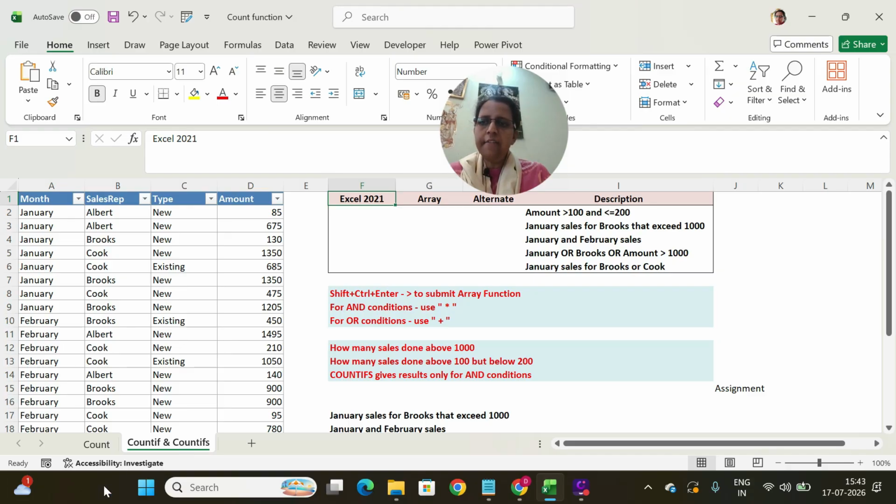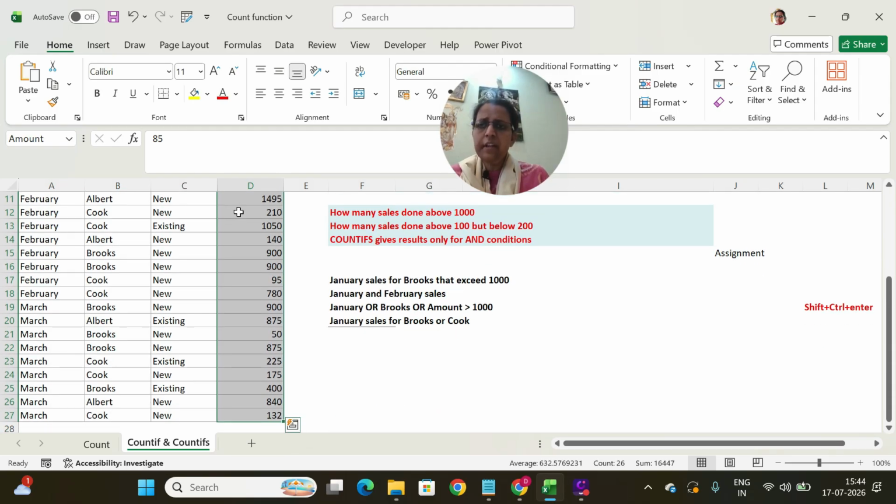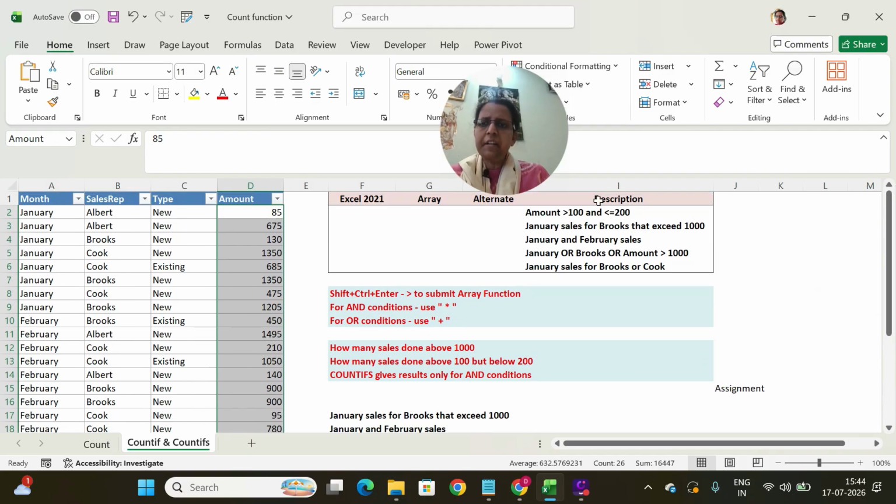Now I have taken a table of sales representatives with the respective month, the type of sales and amount. And for my convenience to write my formula, I have given names to my cell ranges. Like for the cells from D2 to D27, you can see in the name box, the name given here is amount. Respectively for other cell ranges also, for sales rep I have given the name sales rep, and for the months I have given the name month. You can see these names in the name box.